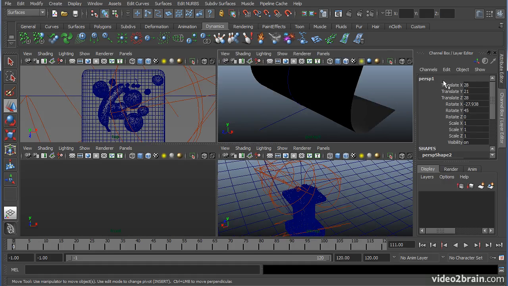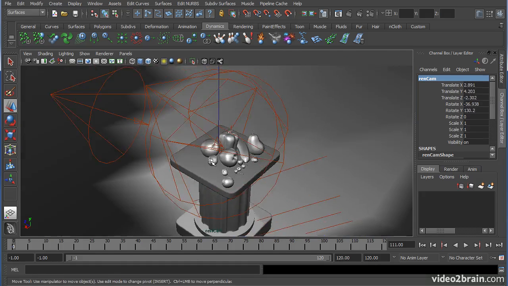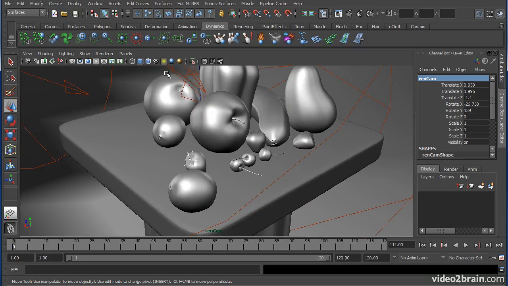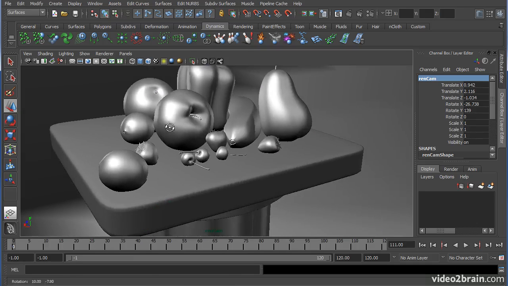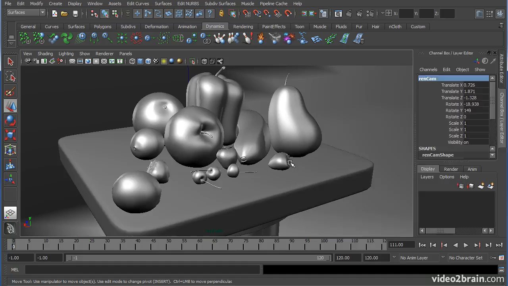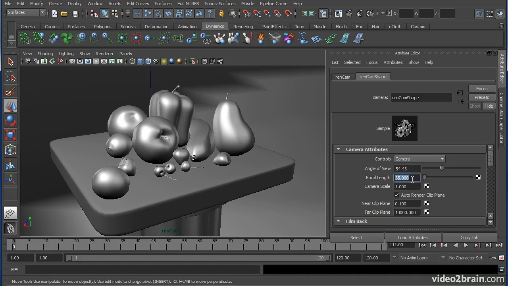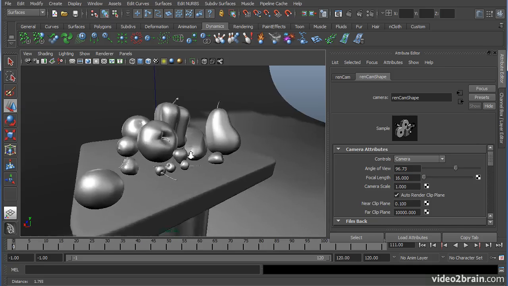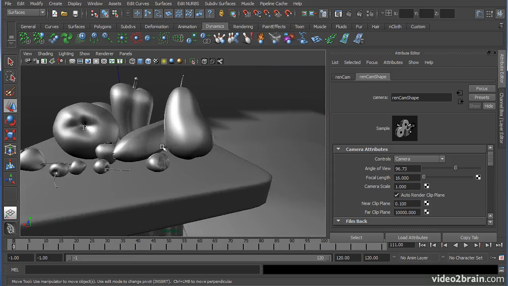Let's go ahead and hit Control A for the channel box. We'll call that RenCam for a render camera. Go ahead and position a very quick composition. Let's go ahead and turn our light display off in our view panel real quick. And we'll open the attribute editor, Control A or Command A if you're on a Mac. We'll go on a nice short lens, let's say 16. And let's get to about here.